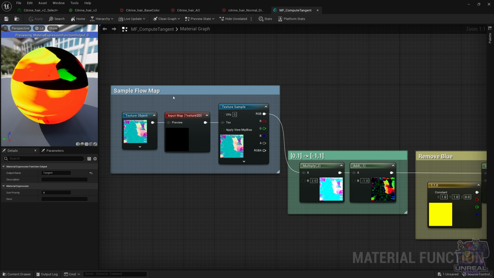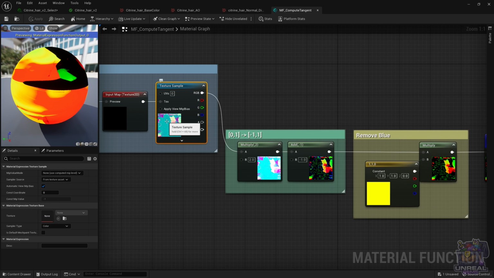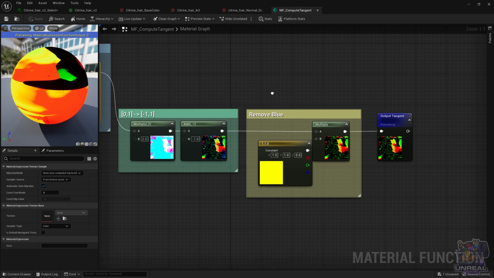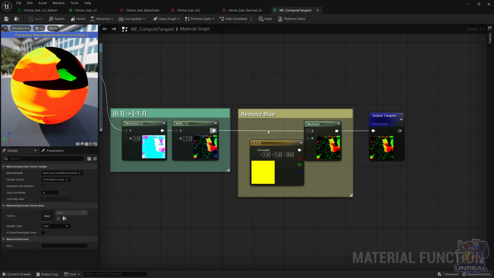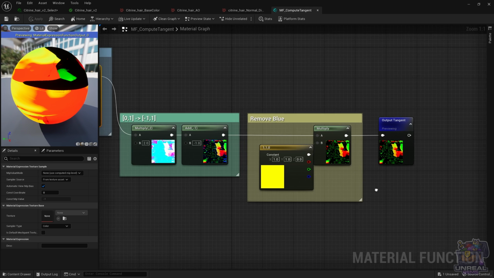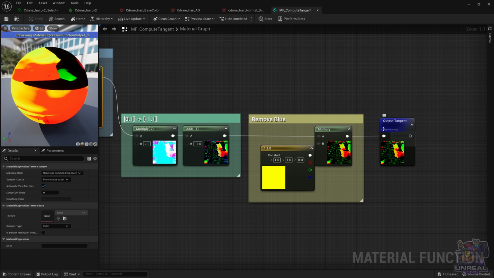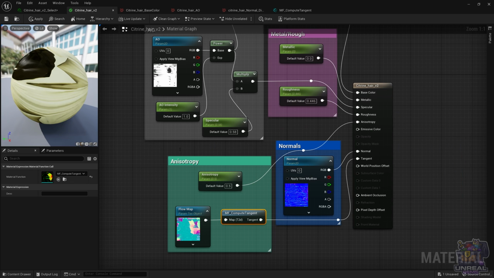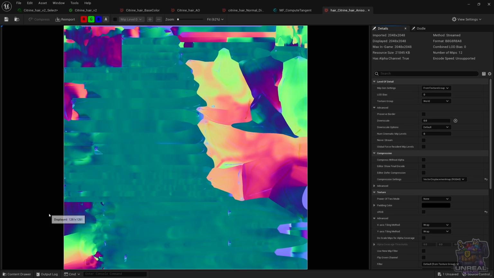You have a texture object. You only need this if you are making a function like me. Then we have the texture sample, which will just sample a flow map texture. We need to normalize it from 0,1 to -1,1. If you want to know the details, again, I refer you to the PBR series. Everything is explained there. And then we remove the blue channel because only the red and green channels are pertinent for this type of map. And then we plug the output to the tangent. So with that, we are more or less done. And I just want you to know how to properly sample the flow map, which is quite simple.